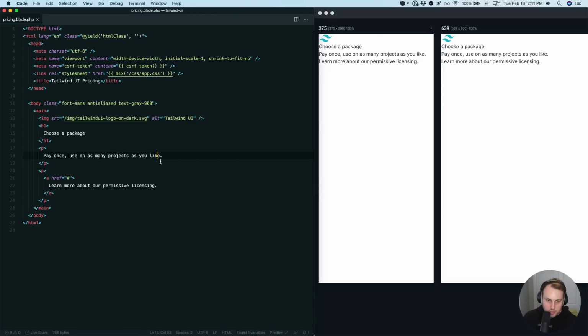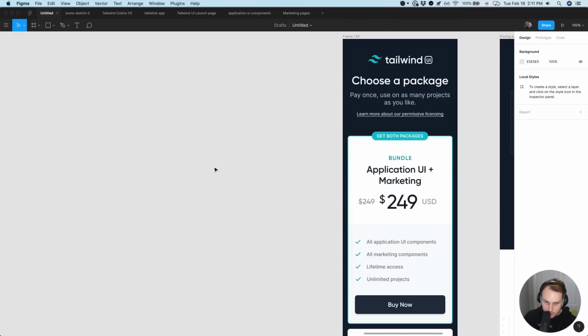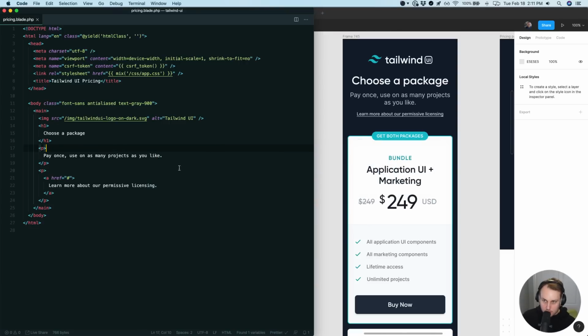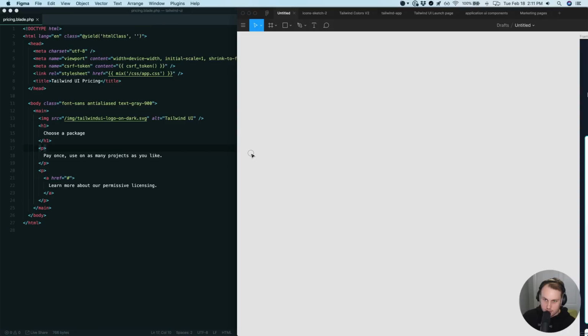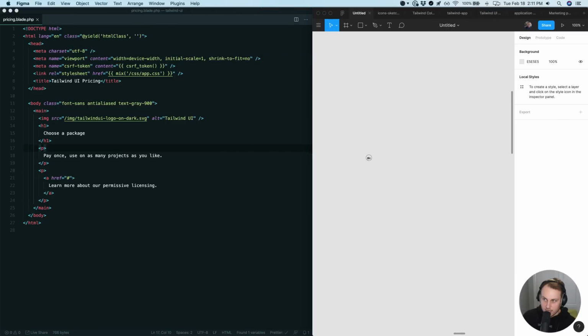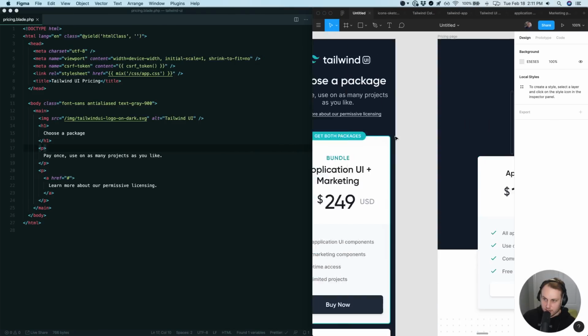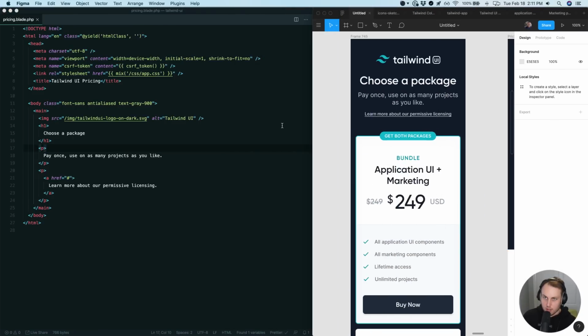All right, so let's get back to our design here. And you know what? I'm going to resize this so that when I tab between things, it's not so bad. Okay, cool.